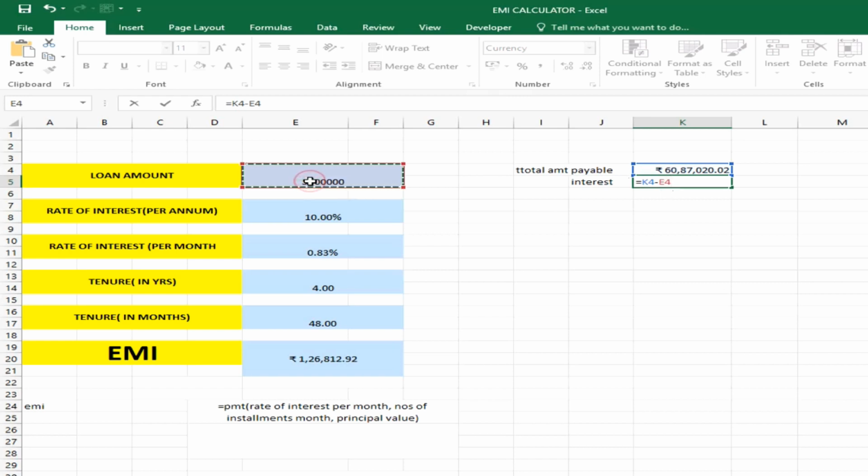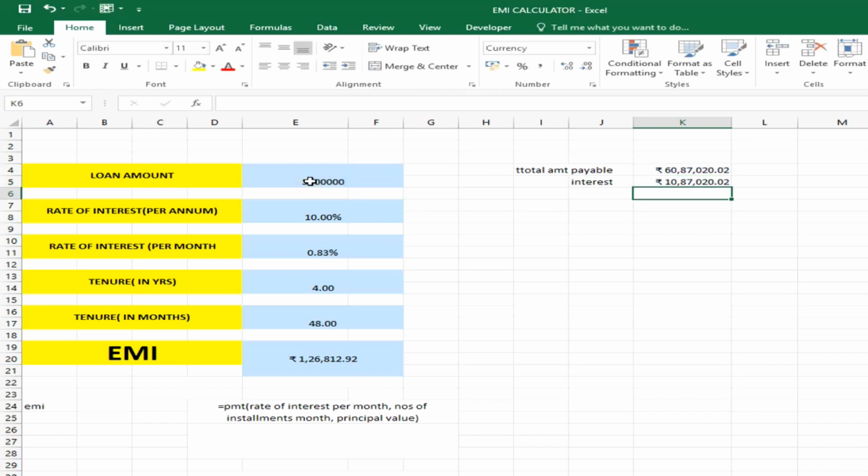So you are going to pay the interest of 10 lakhs. You have taken the loan of 50 lakhs, and for 4 years you are going to pay the extra interest of rupees total 10 lakhs 87,020.